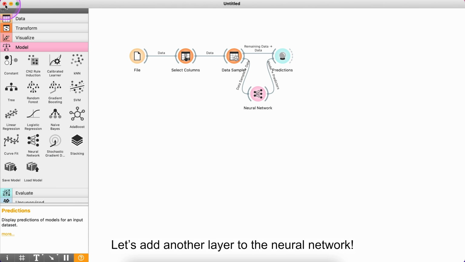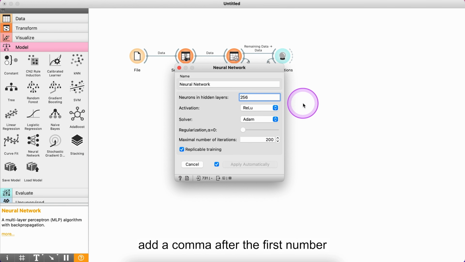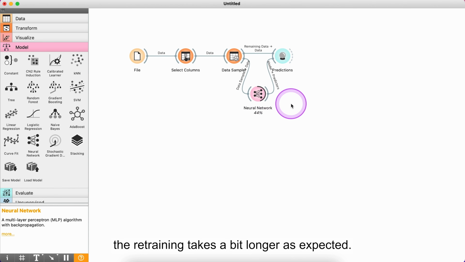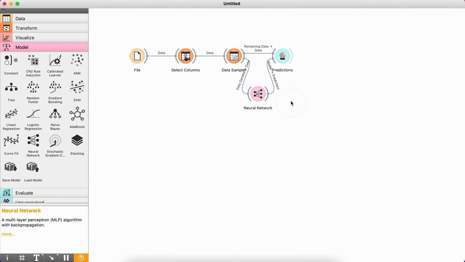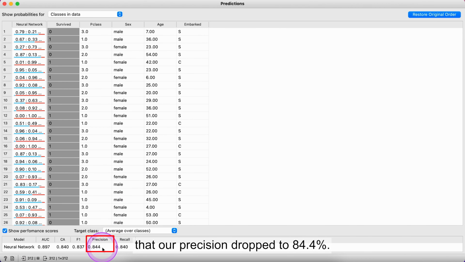Let's add another layer to the neural network. Double-click on the Neural Network widget, add a comma after the first number, and add 256 neurons. In the end, the neurons in the hidden layers field should read 256, 256. Close the window. The retraining takes a bit longer, as expected. Check the Predictions panel and you will find out that our precision dropped to 84.4%. This network is too big for the quantity of data that we have.